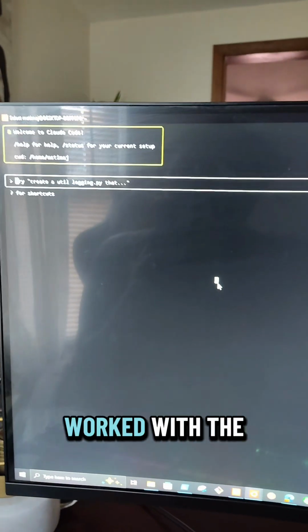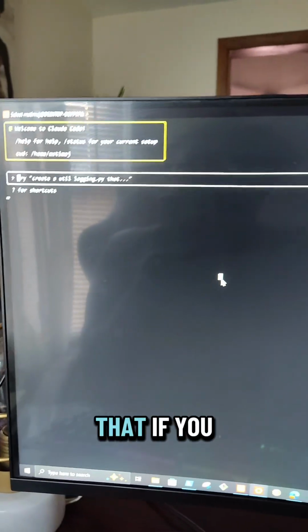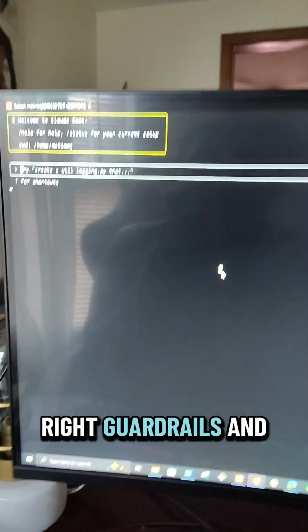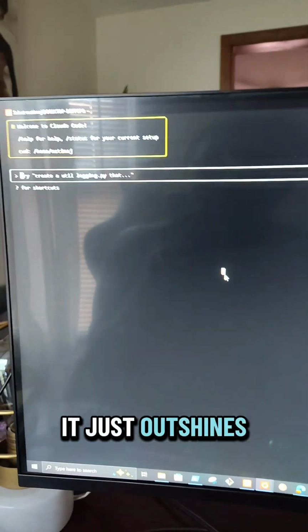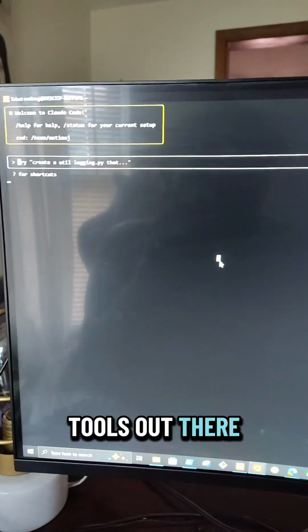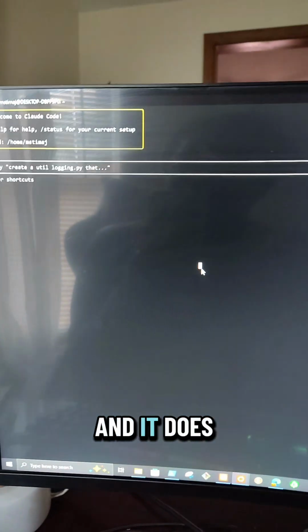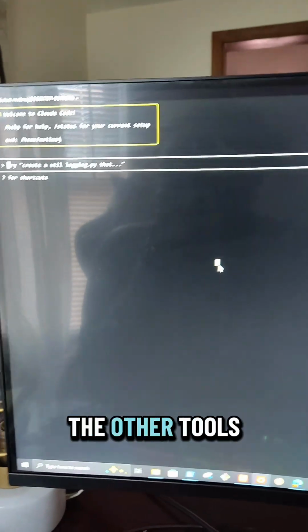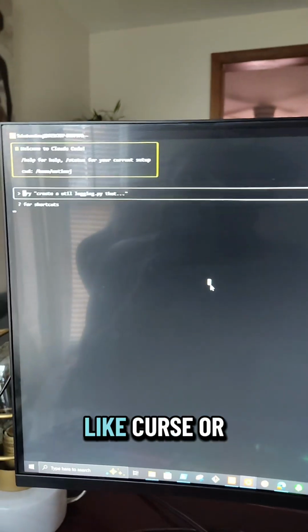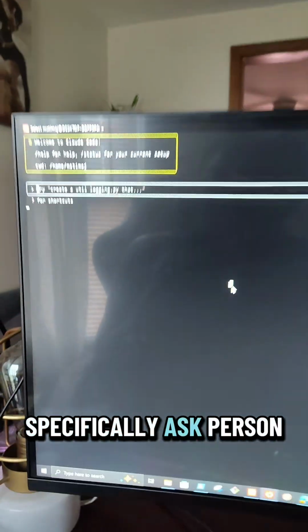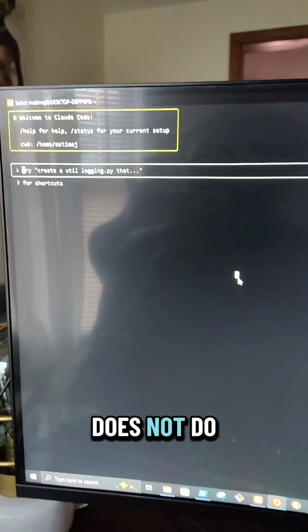Secondly, as someone who's worked with the browser-based tools and the IDEs, I just think that if you give Claude Code the right guardrails and its tools, its MCP tools, it just outshines all the other tools out there, because it's able to accomplish more, it's more strategic, and it does not rewrite files. A lot of the other tools, the issue and complaints are always centered around the rewriting, right? Like Cursor, unless you specifically ask Cursor not to rewrite a file, it rewrites the entire file, okay? Claude Code does not do that.